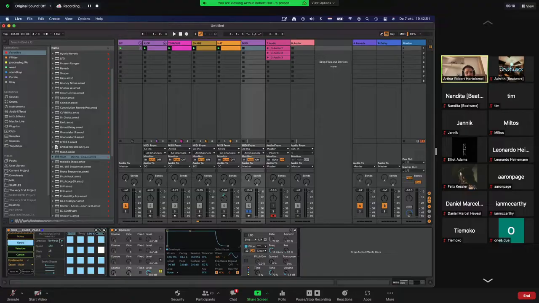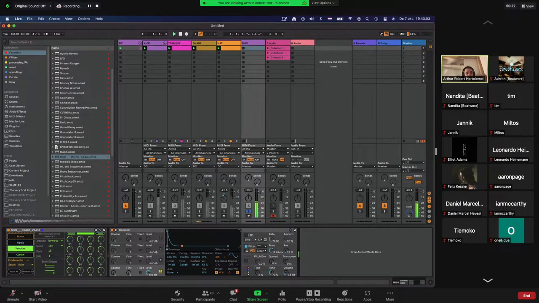Gonna put this in 16th mode. Add a little bit of velocity. I can show you some cool tricks though, which we'll get to in a second. Just check one thing first. Yes, building sequences is exactly what I was going to go to next. All right, so.